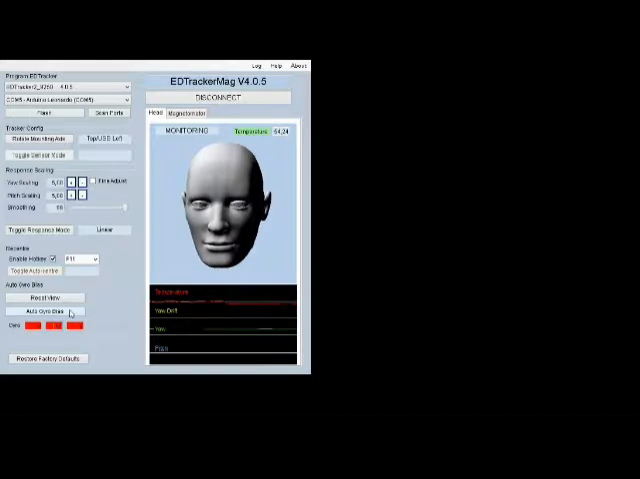Okay, there it is. It's almost to the center. All right.